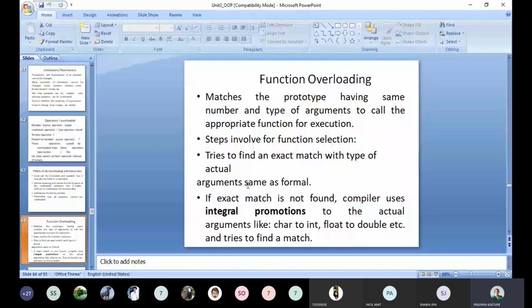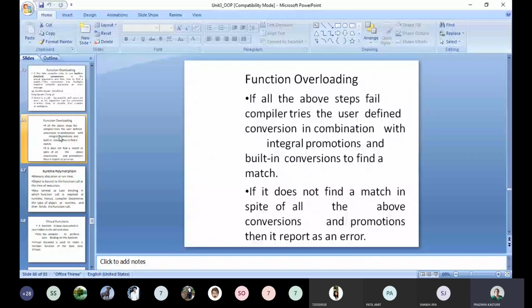Here, some steps are involved in the function selection. It tries to find an exact match with the type of actual arguments, same as the formal arguments. If an exact match is not found, then the compiler uses integral promotions on the actual arguments, like character to int or float to double, etc., and tries to find a match for that particular function. These are steps the compiler needs to follow. If all these steps fail, then it tries user-defined conversion in combination with integral promotions and built-in conversions to find a match.